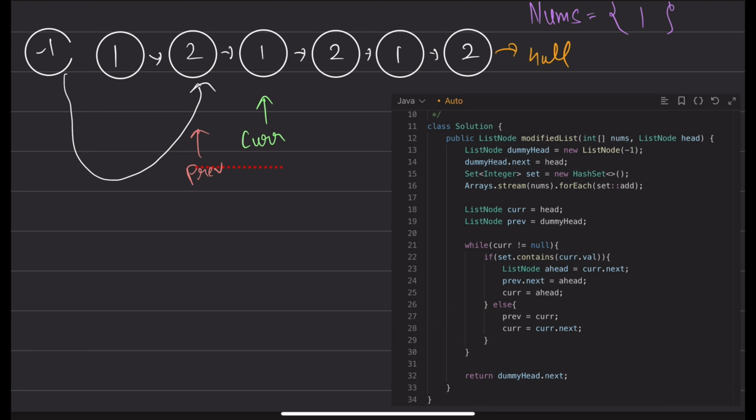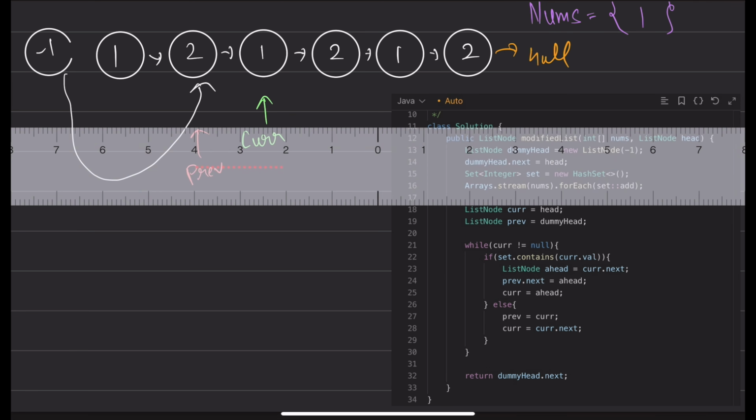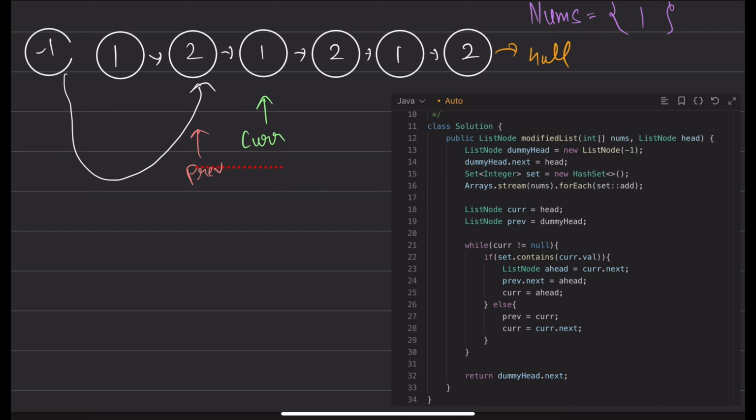Then again I'll see whether this one needs to be deleted or not. Again I'll just take a new pointer to the next of this one. So the next of this one is this two. So I'll make a connection from here to here. Let me just remove this connection. This connection will be replaced by which connection? From this to this. So I'm making a new connection over here.